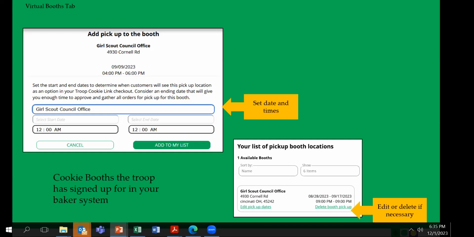One thing that's very important, though, is if you cancel a booth in Smart Cookies, so you have the Piggly Wiggly on Main Street for the first Saturday of the sale, and you get the flu and you're not going to be there, you need to make sure you go over and delete. If you've added a pickup, you need to delete it from Digital Cookie as well, because that part won't talk back and forth to each other.